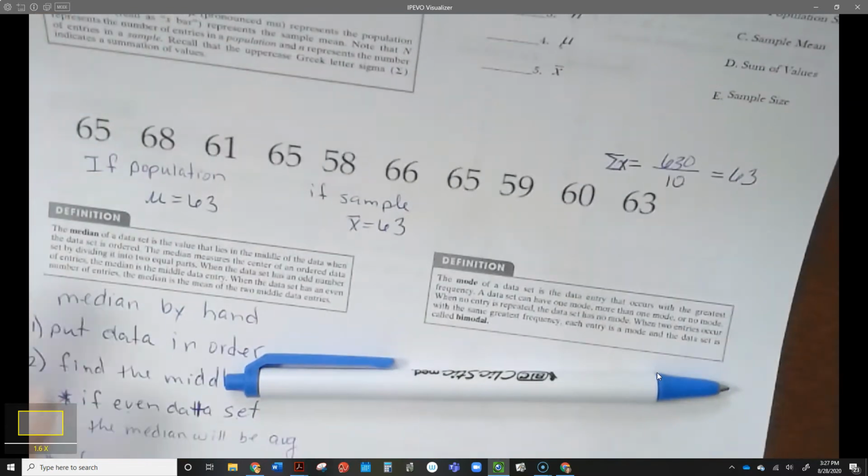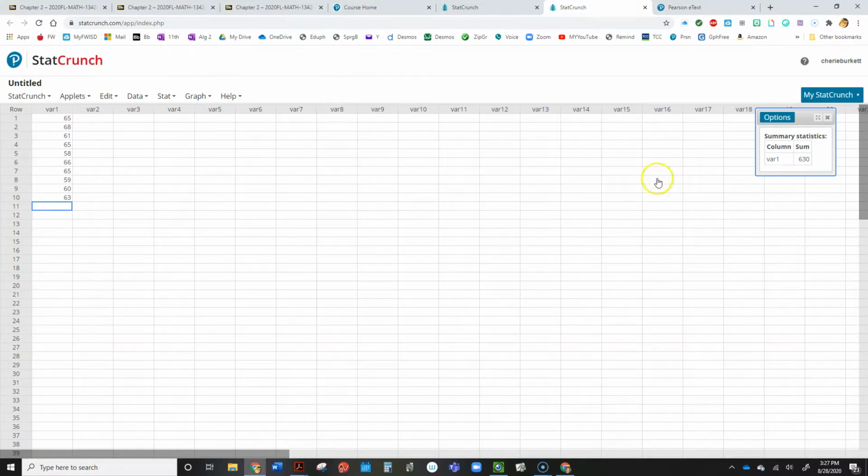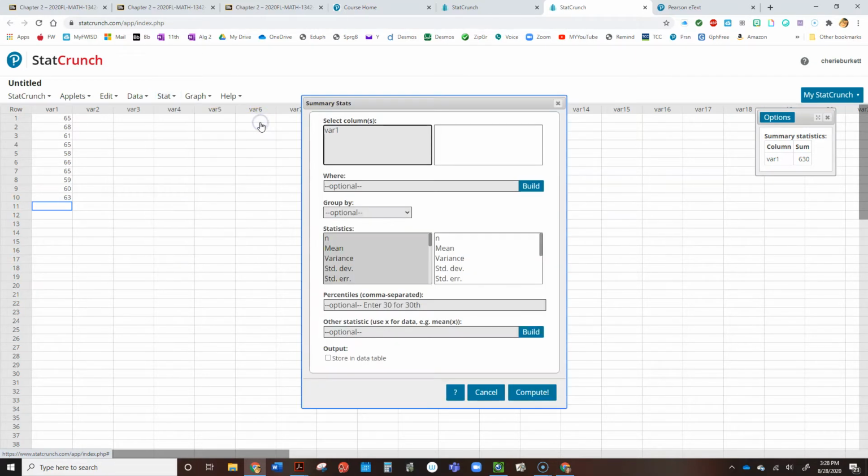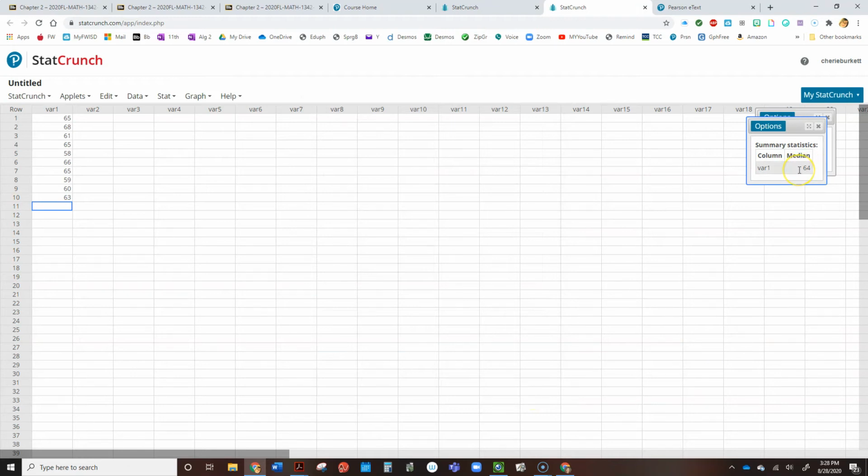Okay. Let me run over to StatCrunch real quick. Let me see if I can remember where I put it. And there may be a way that you can sort this. I just don't know what it is right off the top of my head. I will look for it and then put it on my next video if there is, but I do know that you can go to summary stats, go to columns and pick one variable statistics and we were looking for median. So there's the word median. You click it, all the others are going to clear away, and you can click compute, and it'll tell you that the median is 64.